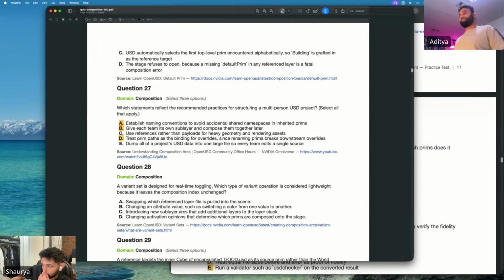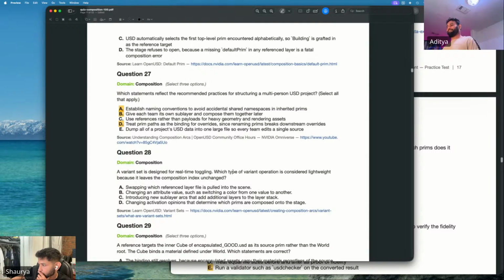A variant set is designed for real-time toggling. This type of variant operation is considered lightweight because it keeps the composition index unchanged, swapping references, rather than changing an attribute value, just switching a color from one value to another.